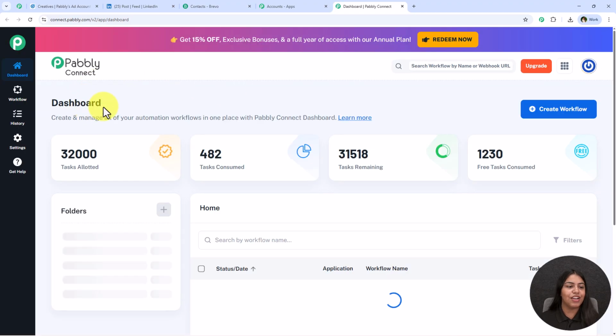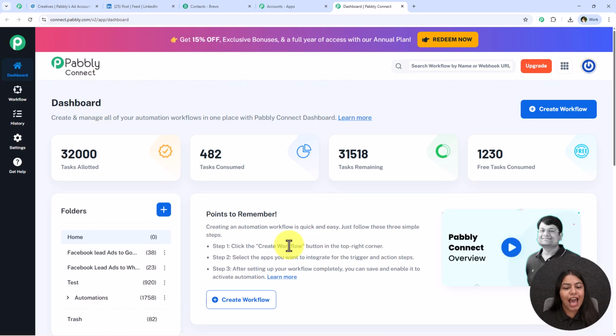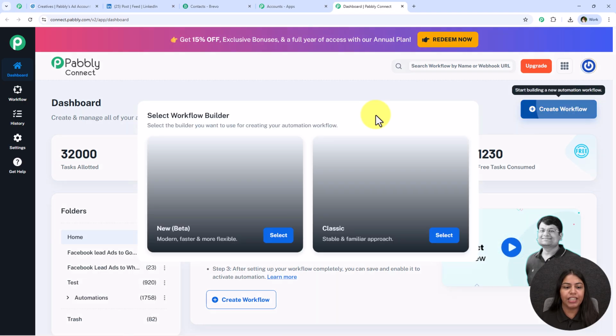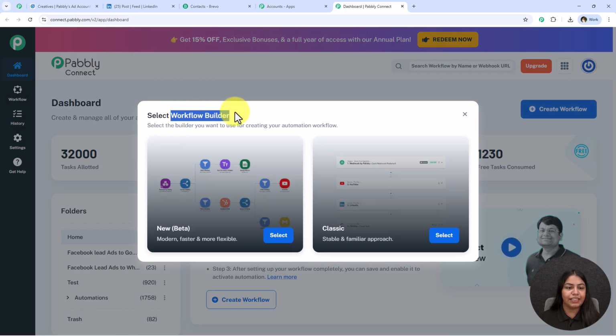Now it is opening the dashboard of my Pabbly Connect account, and to get started we have to click on this create workflow. Now it is asking me to select the workflow builder, the new one or the classic one. The new workflow builder is faster, flexible and ideal for those who want a modern interface, while the classic one on the other hand is stable, has a familiar approach and is ideal for those who want to try it and test the setup. So you can use any one from this. I'm going to use this new workflow builder.